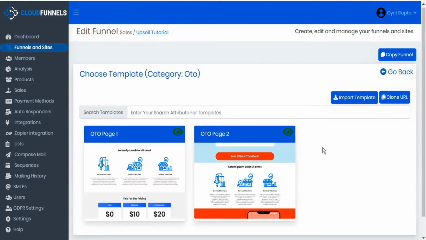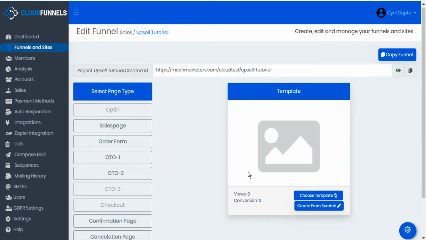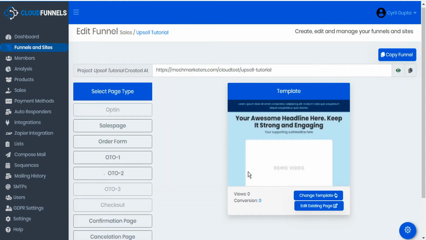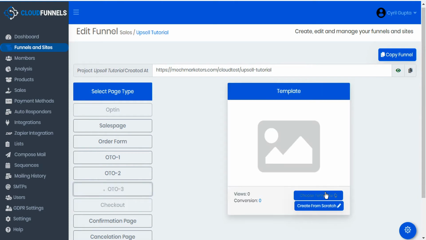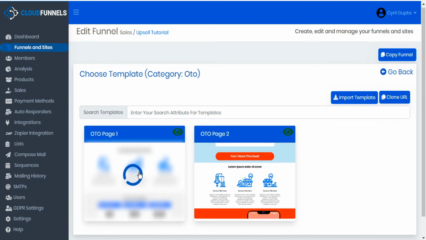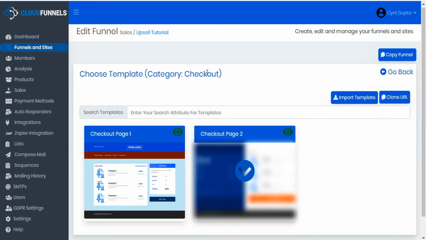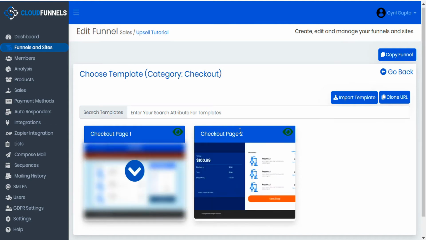We'll choose a template and we'll stick with the same template again. And we'll do the same thing for number 3. Choose a template. And just for something different, let's choose page number 1. And lastly, for checkout, we'll choose a template for that. And again, Cloudfunnels recognizes this page category as a checkout page, so we can choose from the checkout pages here. And again, this is a specialty page now.